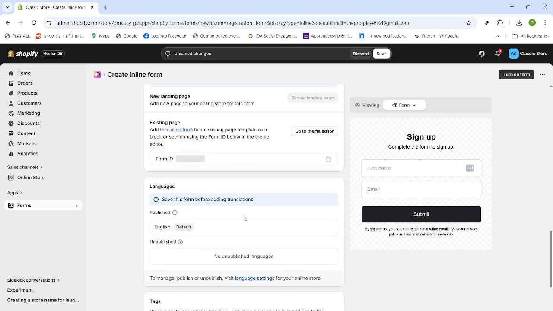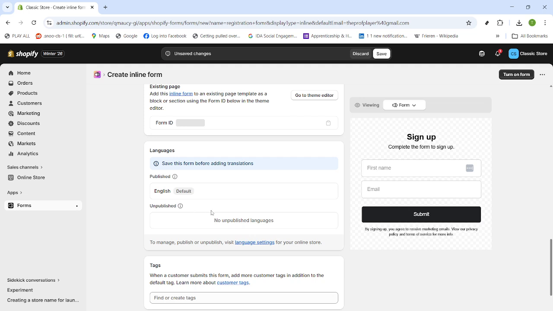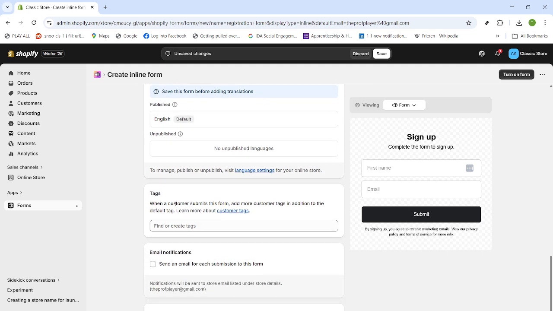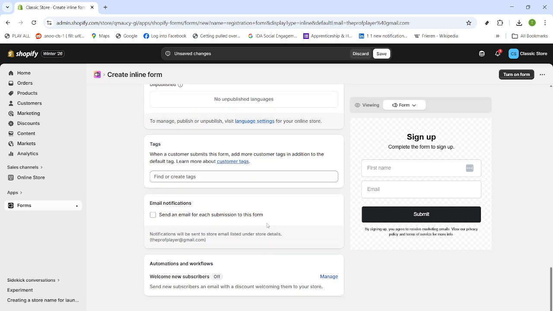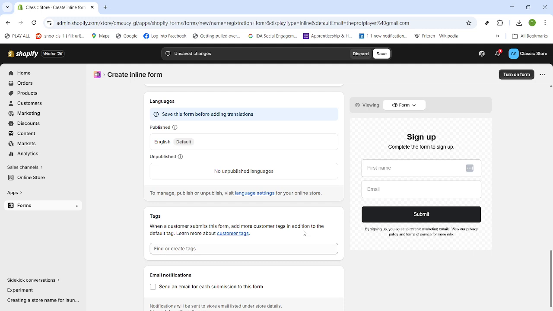Since this is an inline form, you'll place it on a page through your theme editor. Shopify provides a form ID in the editor, along with guidance that says to add the inline form to an existing page template as a block or section. Copy that ID, then in your theme editor, add the Shopify form block or section to the page where you want it, and paste the ID so the correct form appears.